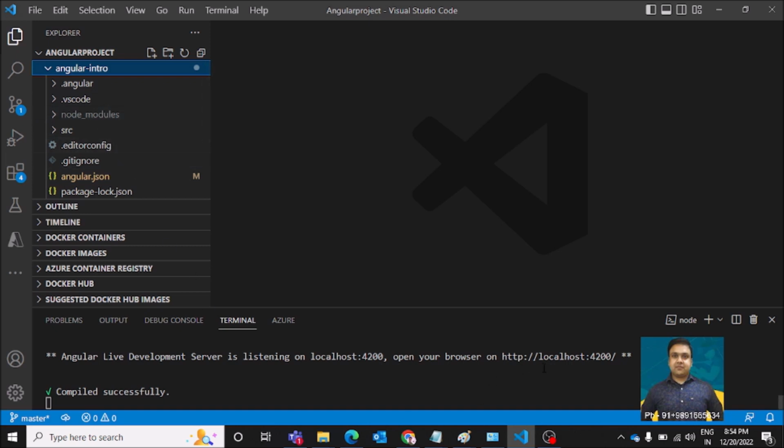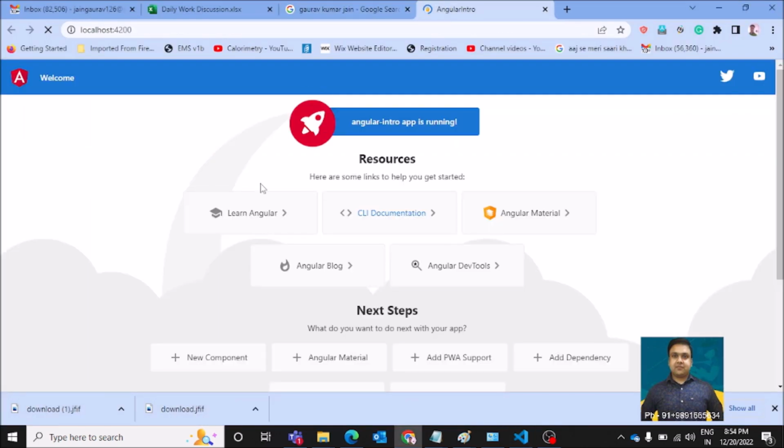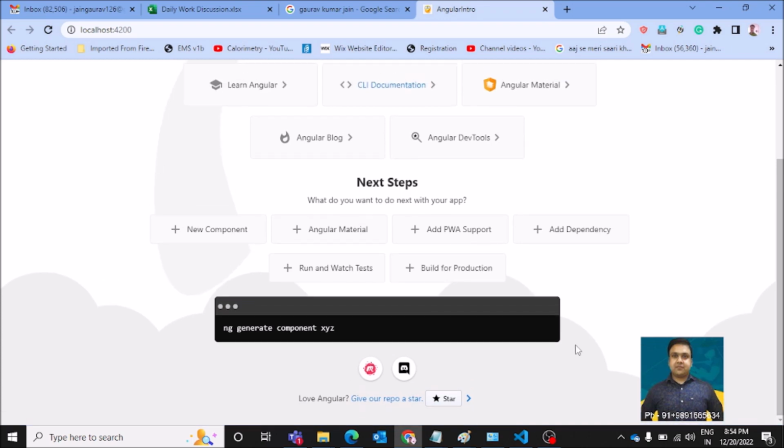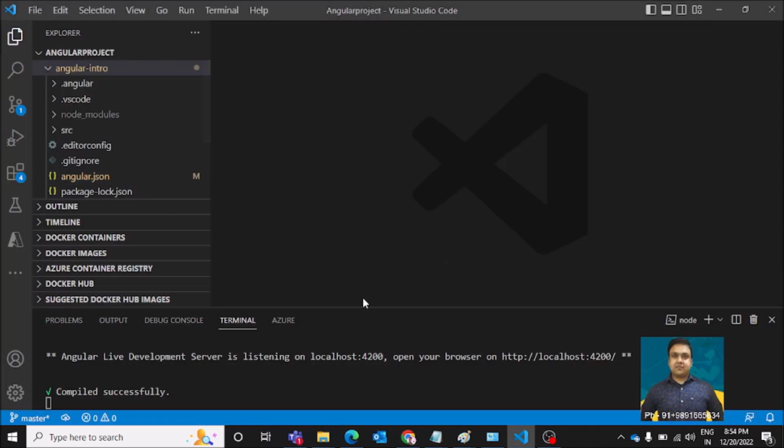So right now my Angular app is already running. So this is the home page of my application, right? Now let's come back to VS Code.